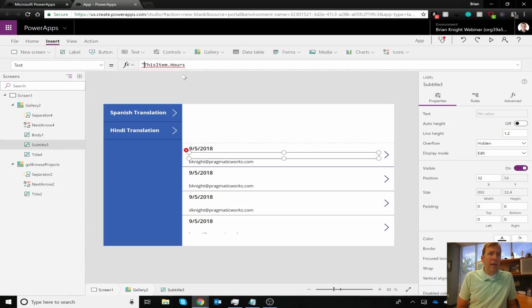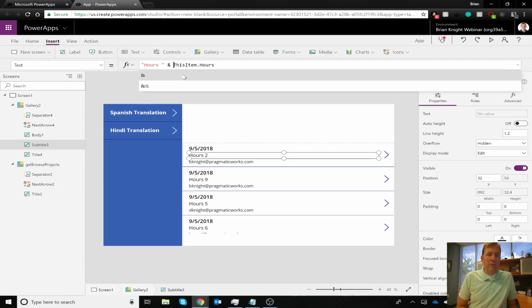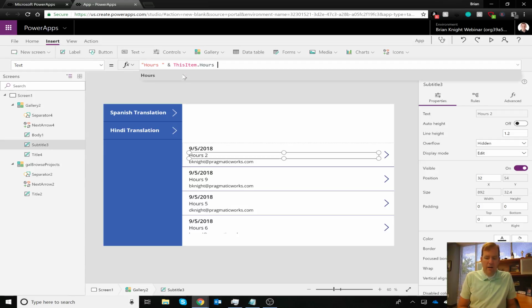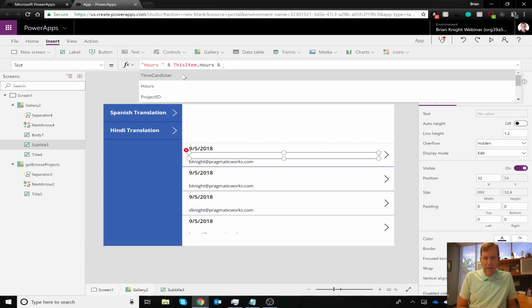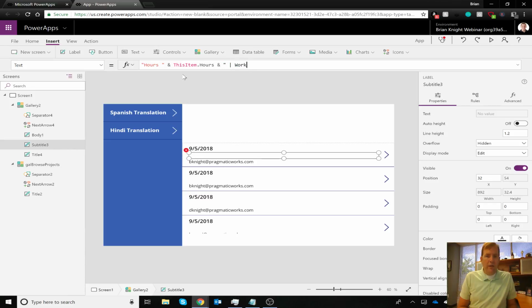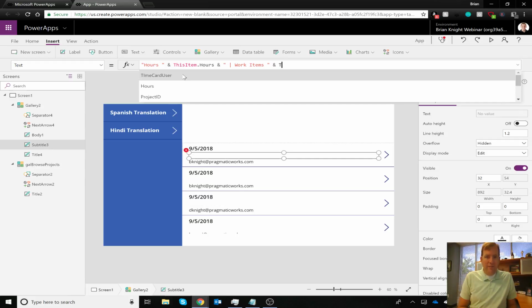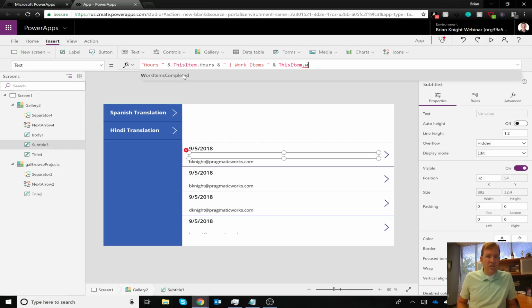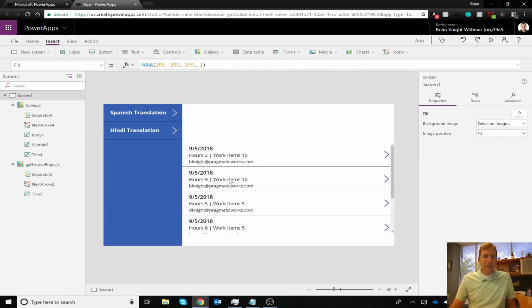So I'll go ahead and type in, let's see here, hours, and put an ampersand there. Now this item property means show me whatever item I have in my repeater. So I'll do an ampersand again, and then do a pipe of some sort. Do an ampersand again, and then let me just call this work items, and then do an ampersand, and then let's call this item dot, and I want to get the work items created. This type of W, it should jump down there. All right, so now we can easily see what's being done.